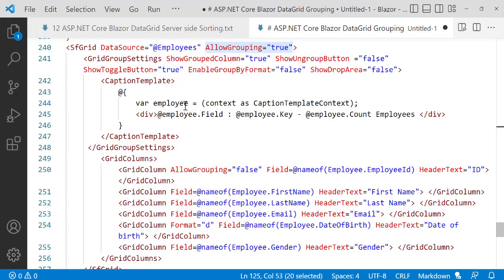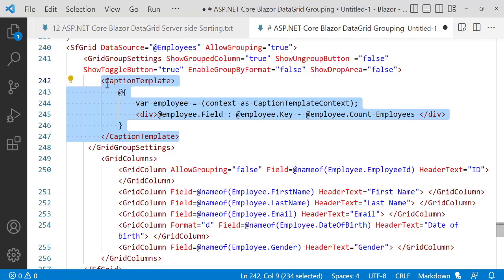I have a note here. We can declare over here a caption. Let's see from here. You can see we have the grid group settings, and all these are the attributes that we can use to show the group button, the drop-down area, and so on, but we don't want to focus on that. We want to focus on the simple steps to work with it. So we have the grid group settings. Now let's copy this as a caption template.